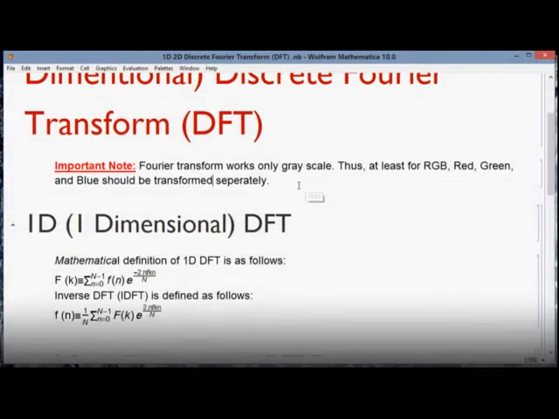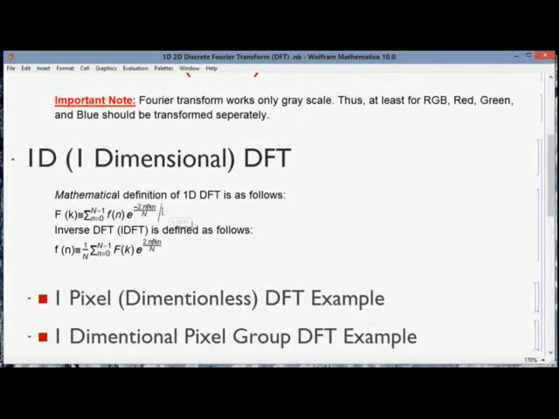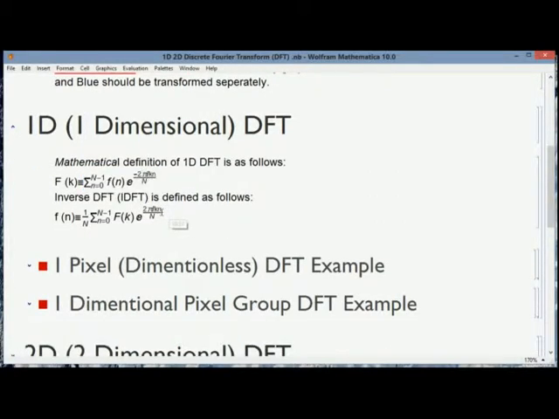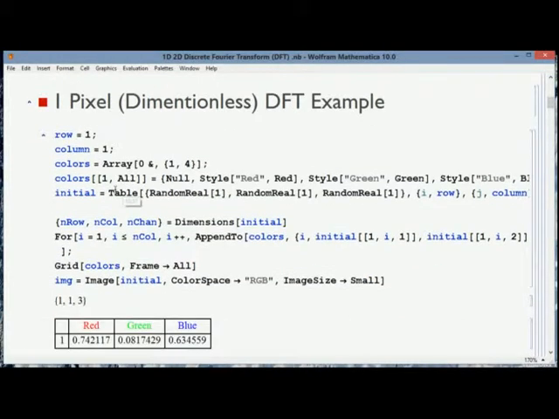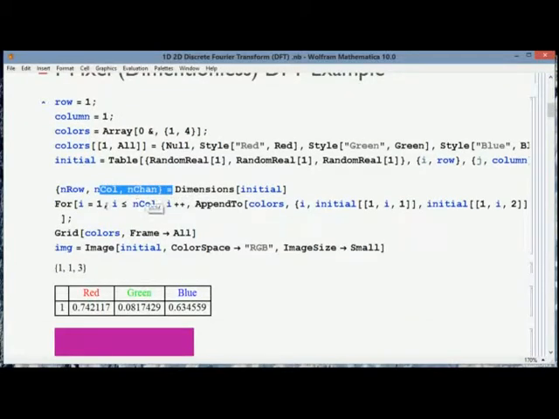For the one-dimensional case, the discrete Fourier transform is defined as this, and the inverse discrete Fourier transform is defined like this. For the 1 pixel, I defined the 1 row and 1 column. This just creates my output data. It is necessary for that, and this is the first row of my output, and the dimensions of my picture. In this case I have 1 pixel.